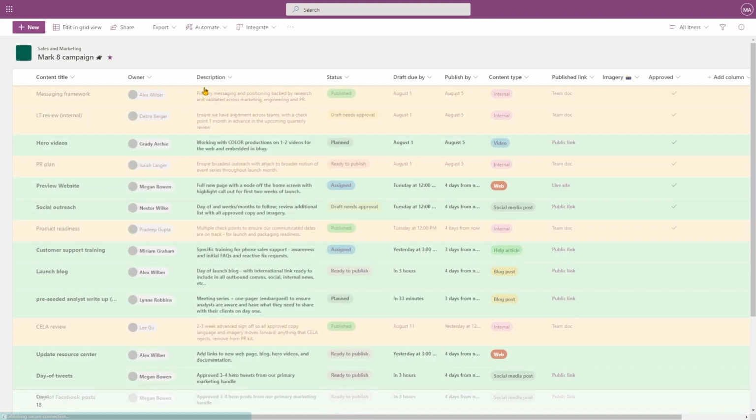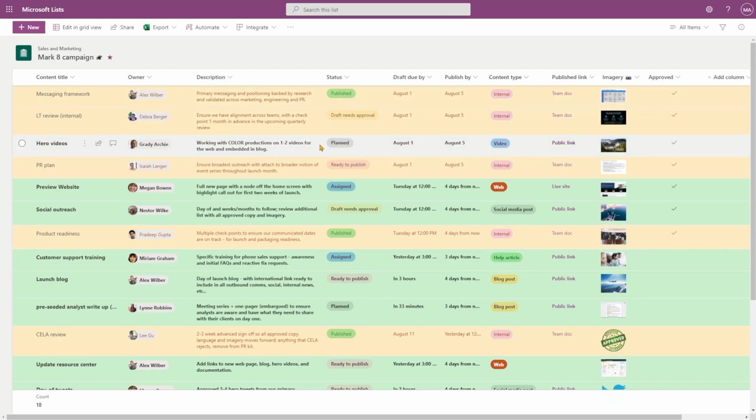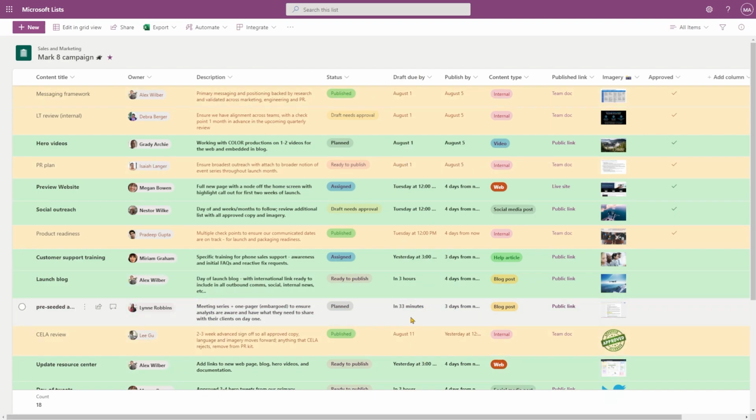So into the Mark 8 campaign, you can see first off in the grid view, I've added this element for anything that is content type internal. I want to make that row appear yellow. And anything that's essentially not internal, whether it's meant to be a public video, public website update, a social media post, some help articles that eventually will be public on our documentation website, anything that's meant to be public.